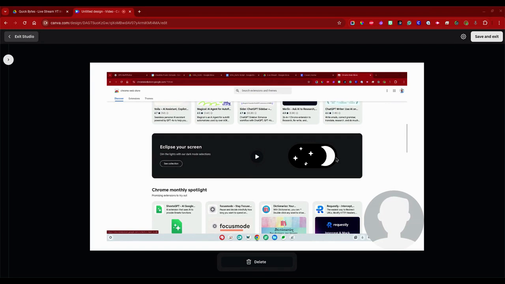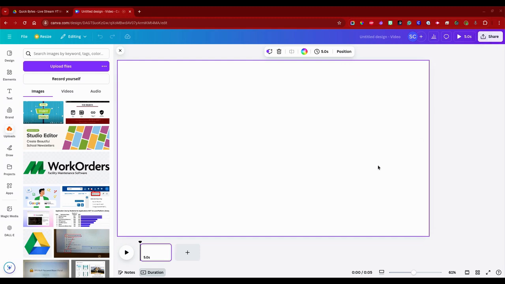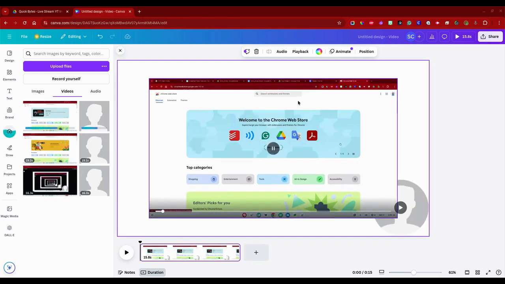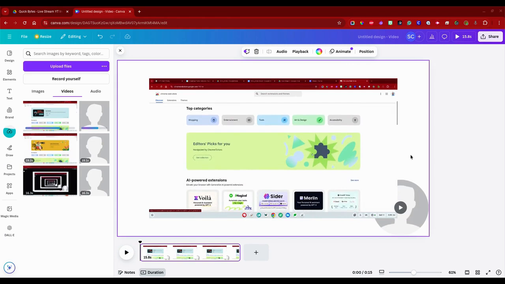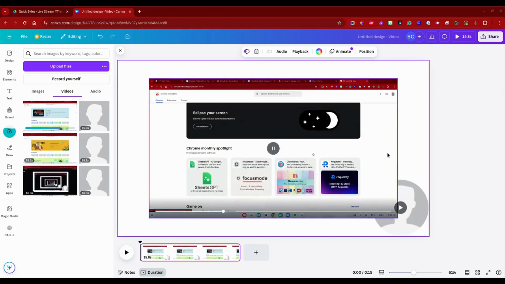So there you go. There's the preview of that. At this point, if I don't like it, something's really wrong, I can hit delete, trash it, start all over again. But I'm good with this, so I'm going to click Save and Exit in the upper right-hand corner. And now it will render back here in Canva. Now there's not a whole lot I can do here from an editing standpoint, especially on the video side.